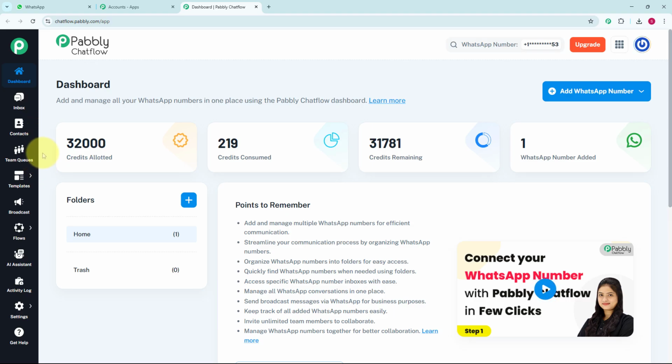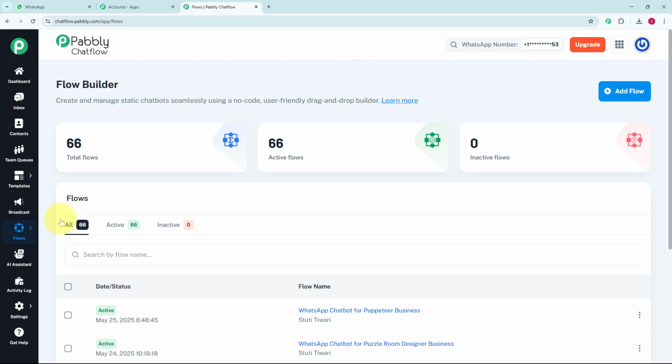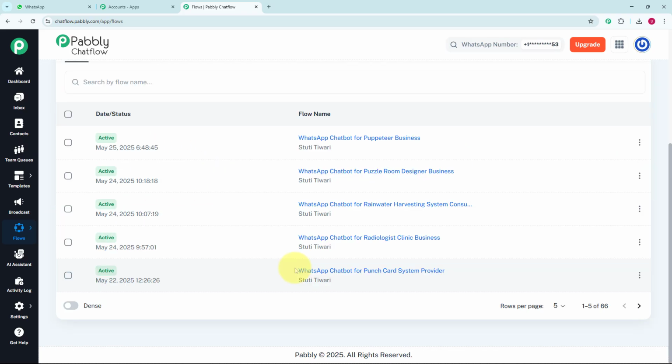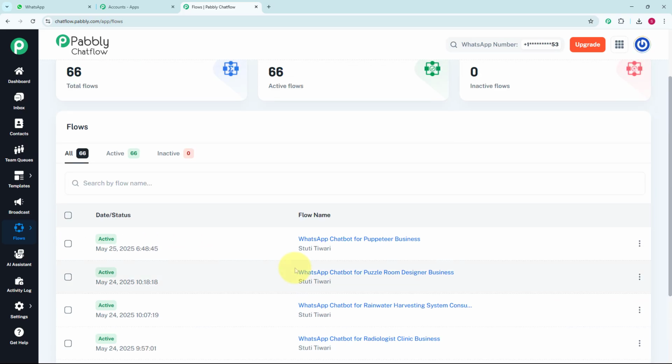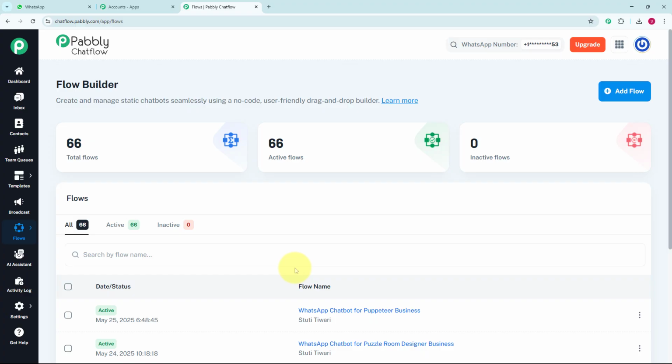Now let's start creating our WhatsApp chatbot. For that, we just have to access flows. So just click on flows here. Once you click on flows, you will get this flow builder page, and here you can see these are the flows created by me. You can also add or create your own flow. For that you just have to click on the add flow button.